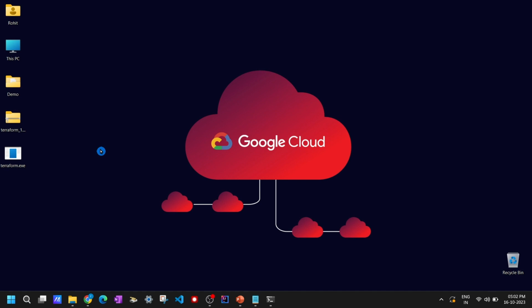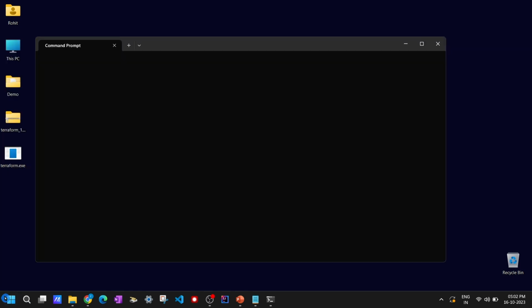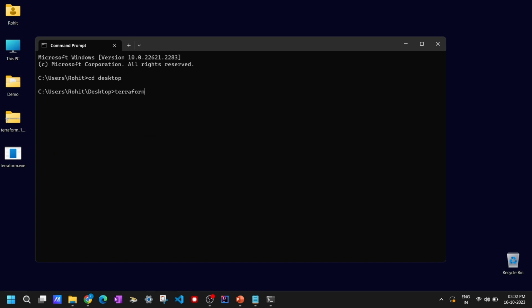Let me go to the CMD now, and go to the desktop, because I have pasted that exe file on the desktop. Now if I run terraform --version, let's see what happens. If it's taking time, it means something is good. Oh yeah, we do see Terraform version 1.6.1 on Windows AMD.